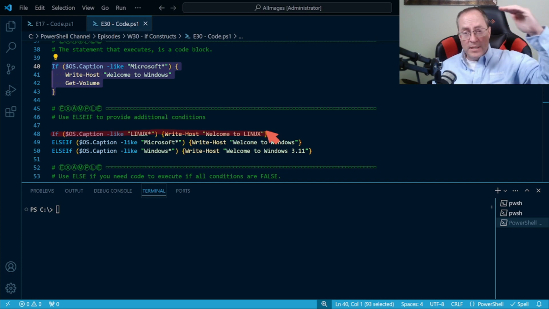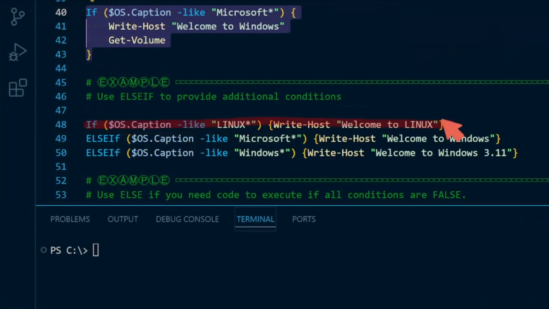And what it does is it gives me a list of other conditions that I can evaluate. I can have as many ElseIf statements as I need. In this case, we're going to have 2 ElseIf statements. So let's see what happens when we execute these.